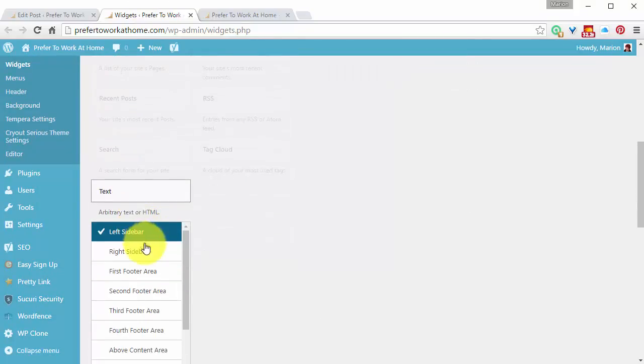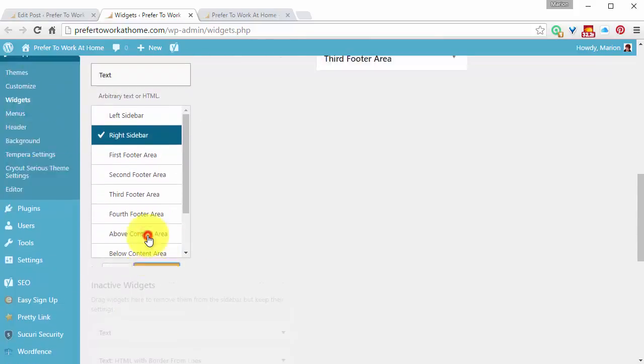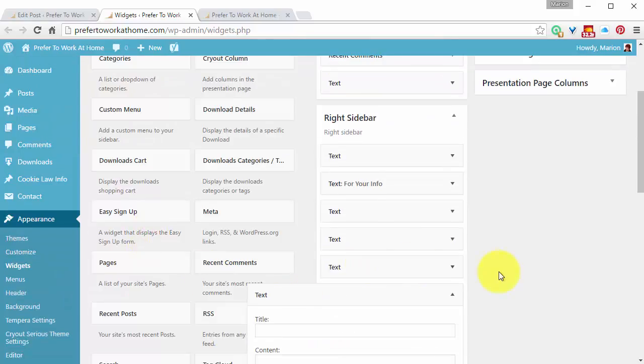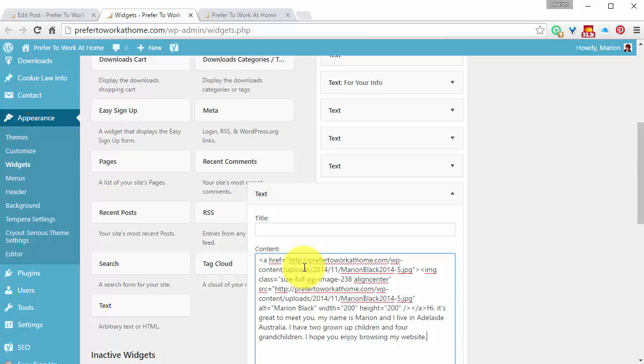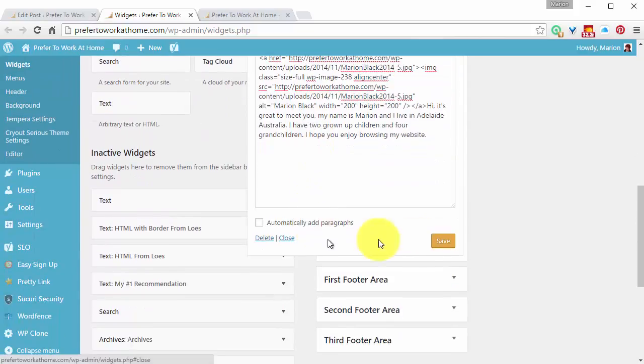Create a new text widget. I'm putting it in the right sidebar. And add widget. Use Control V to paste in the text that I just copied. And give it a title. The title is optional, you don't have to use it if you don't want to. And save.